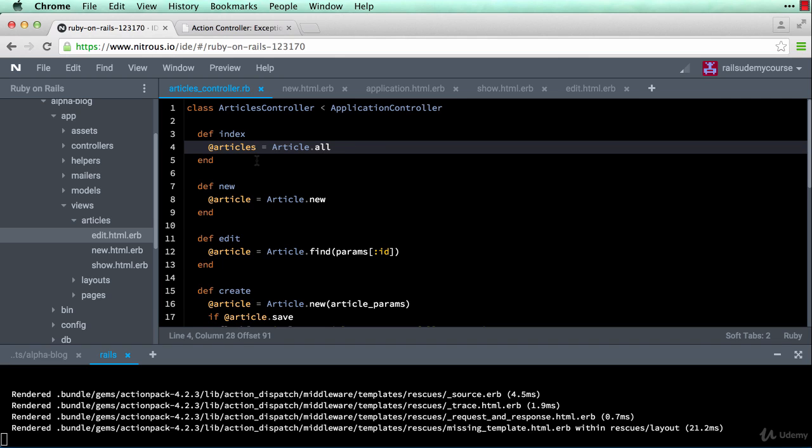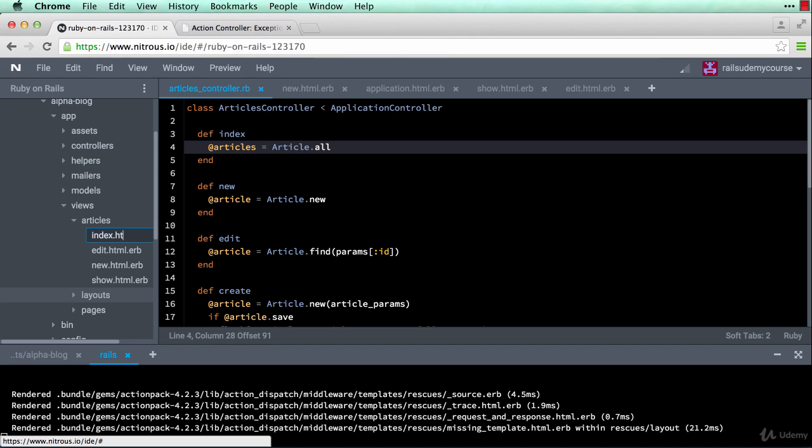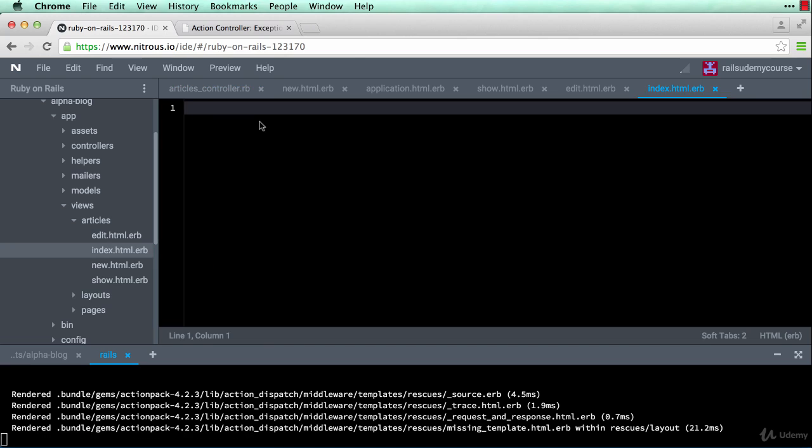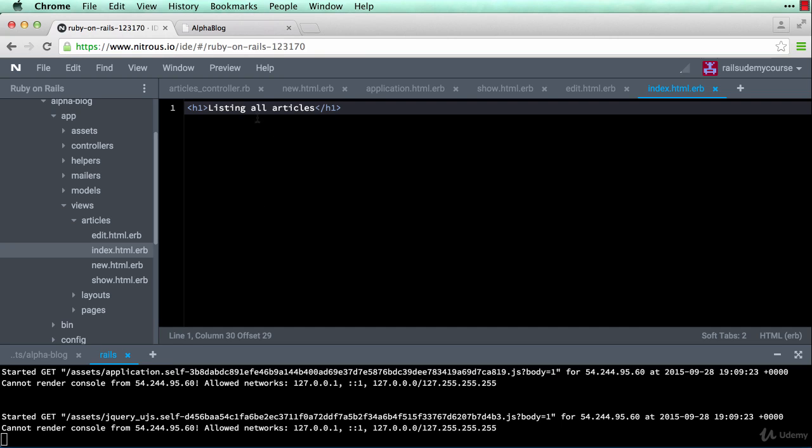Okay. And now I need a view. And the place we're going to create the view is the same place, views, articles. Under articles, right click, new file. We're going to call it index.html.erb. All right, so over here, let's say h1, listing all articles. Let's see what that did. There's my page, listing all articles. Perfect.